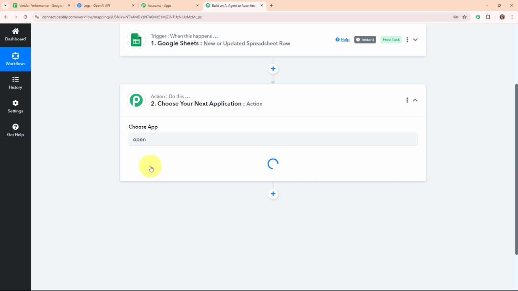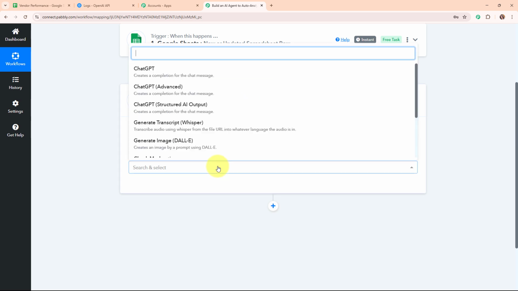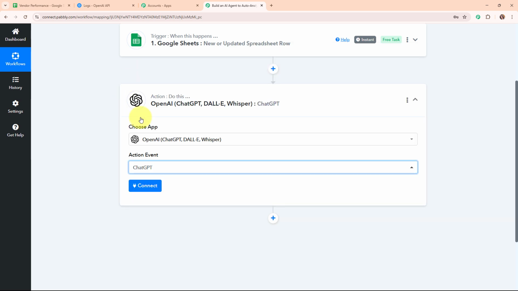So OpenAI is a company that develops advanced AI tools and models like ChatGPT. People use OpenAI to create content, write code, answer questions, and even generate creative ideas. So here in my OpenAI action step, I'm going to select my action event as ChatGPT. So by using this particular model, OpenAI should generate a summary for the performance.